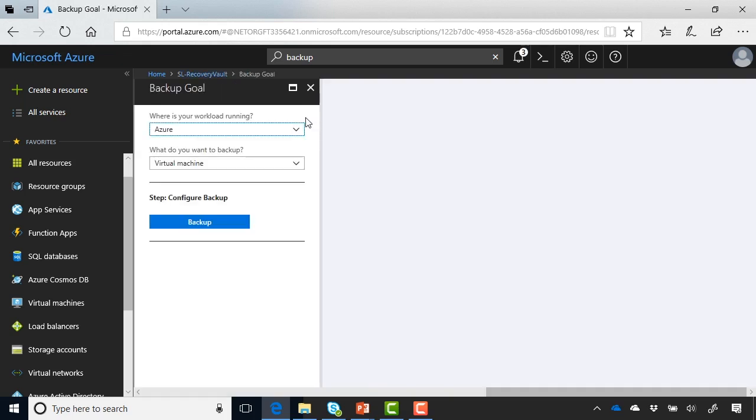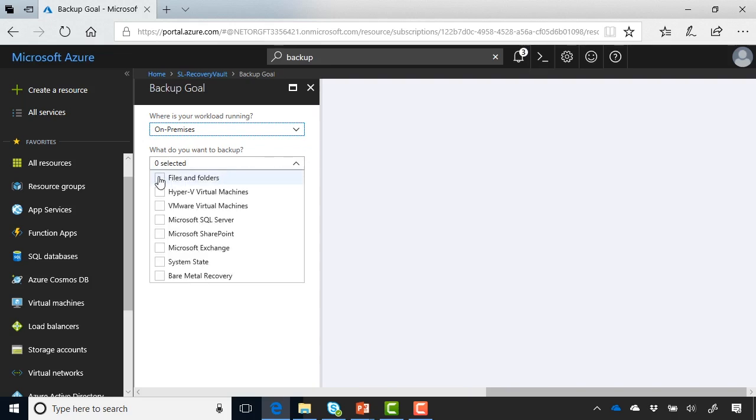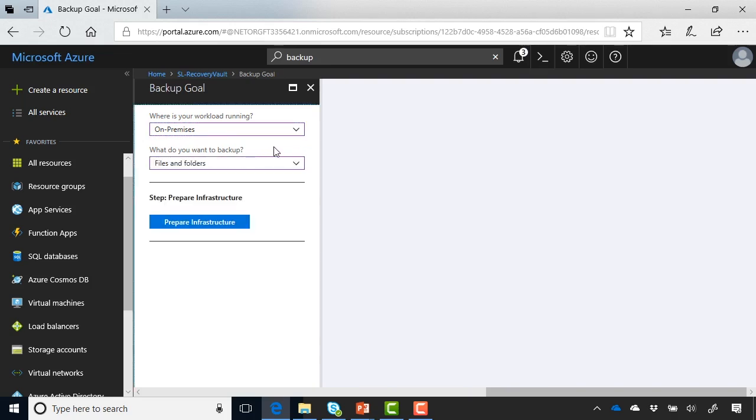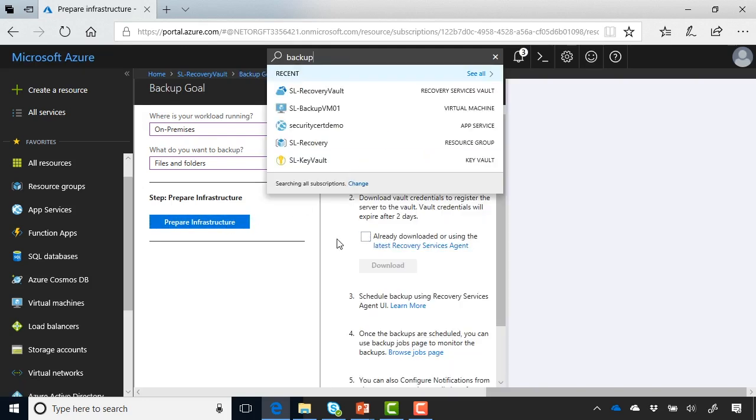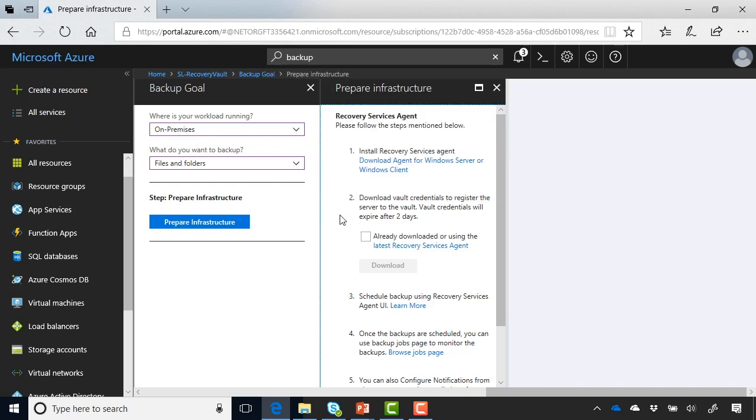And once you're in there, you'll see the first option is where is your workload running. So you get to choose between Azure or on-premises. And I'll just show you the on-premises options quickly. We're going to use one of them in the other demo. But when you choose on-premises and you select, okay, what do you want to back up? If it's files or folders, select that and click prepare infrastructure. You'll see that you get the option to download the Recovery Services agent. That's the Mars agent that I mentioned in the tutorial section, and then vault credentials and various other things that you'll see in the upcoming demo.